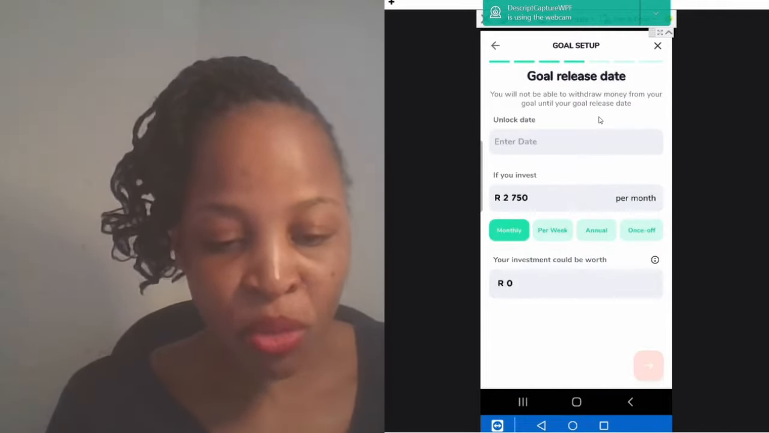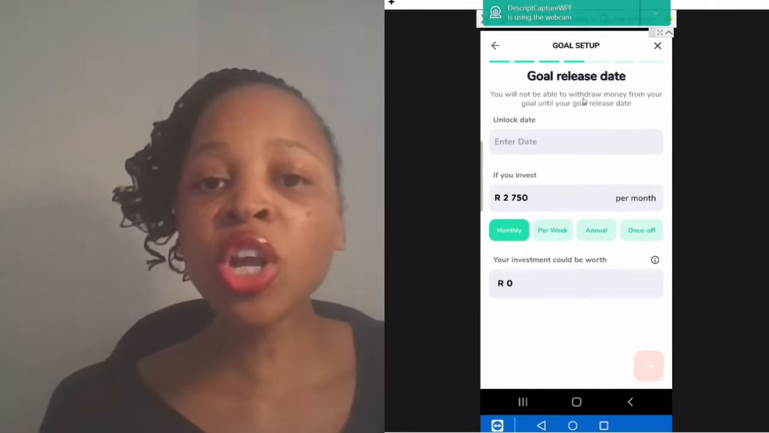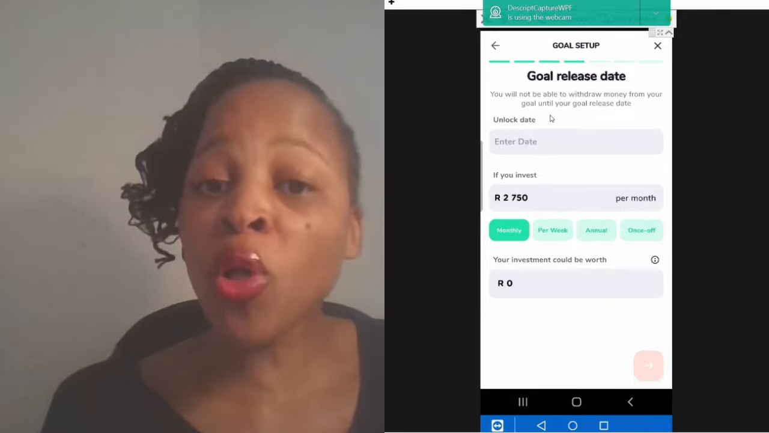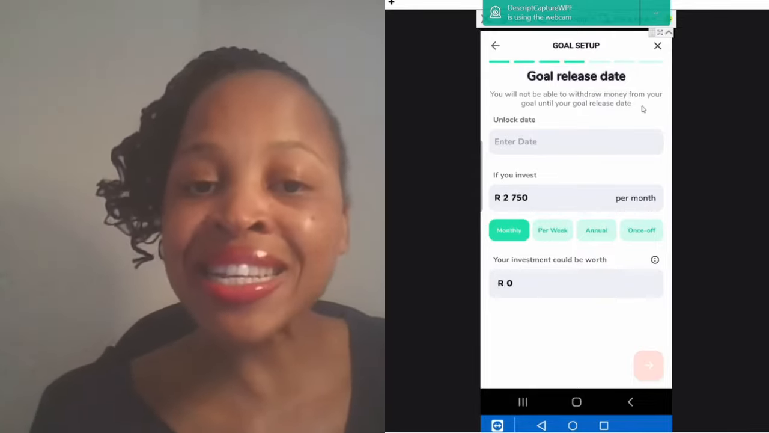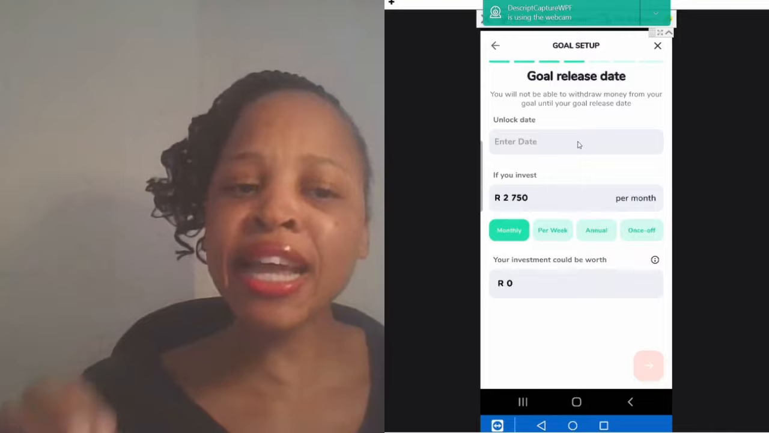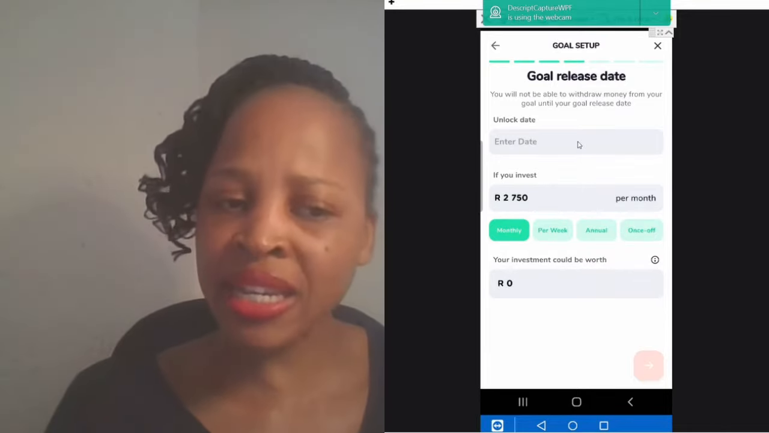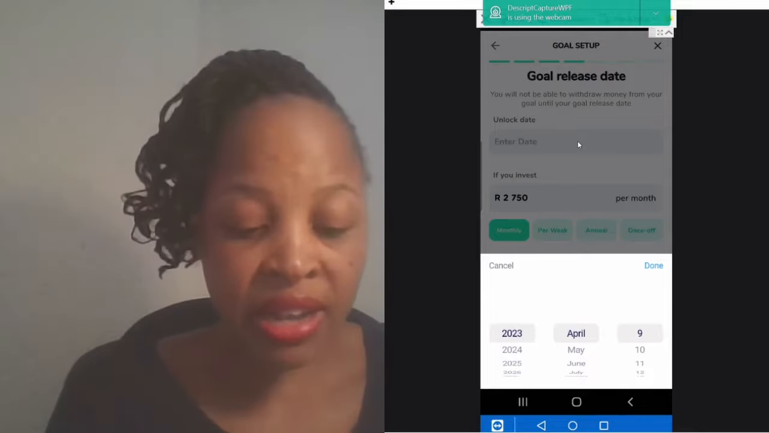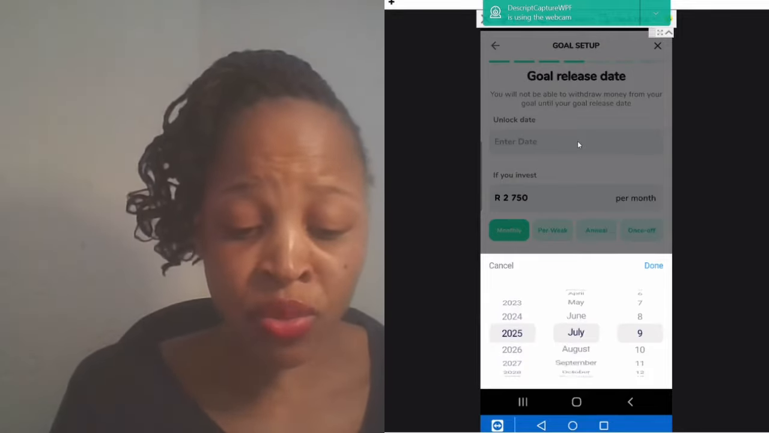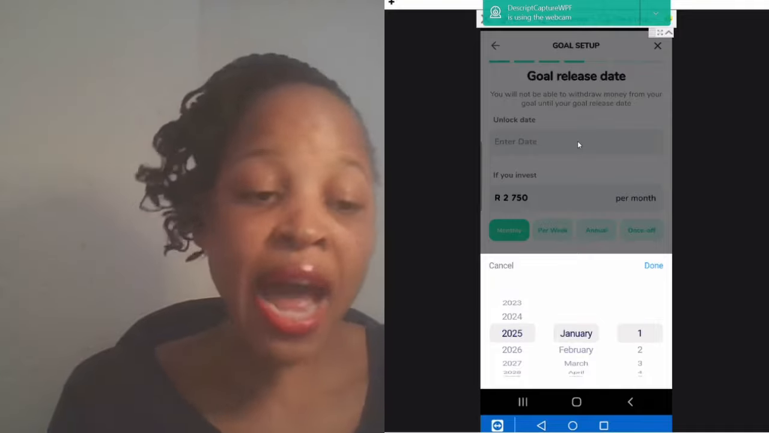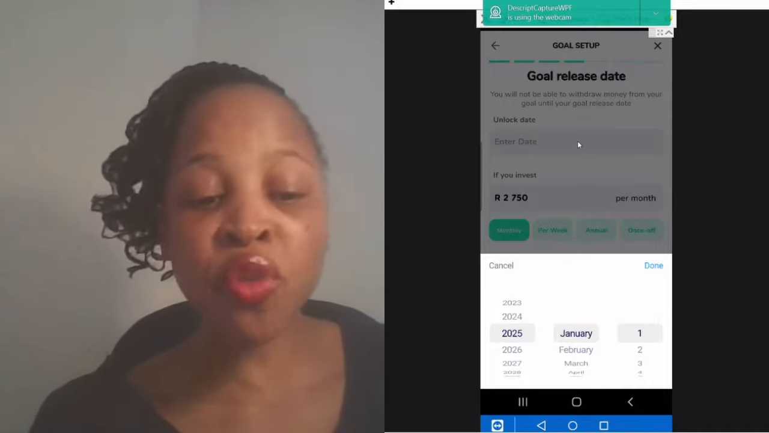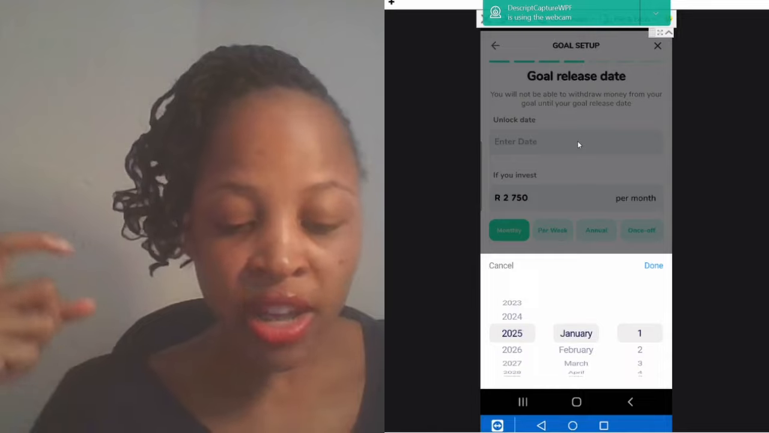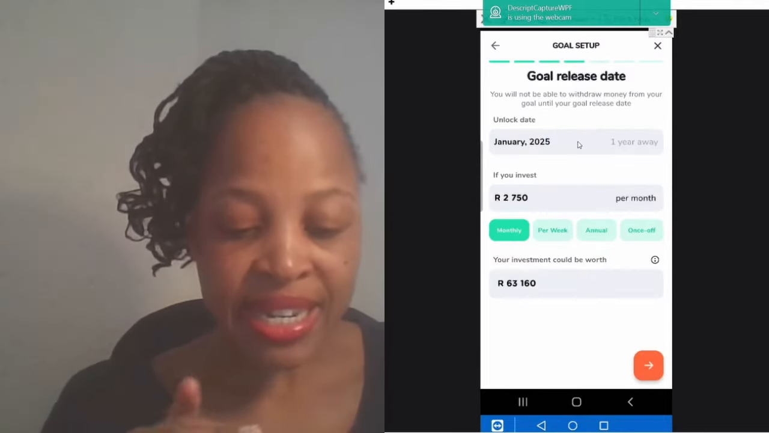So if I click on learn more, it says you will not be able to withdraw money from your goal until your goal release date. So it says enter the date when you want to unlock this money. Okay, so this is really cool. So let's say I don't want to touch this money until January 2025, because I'm going to be saving this whole time, starting from now right up to 2024, and it should only unlock in January. So let's do that. Done.